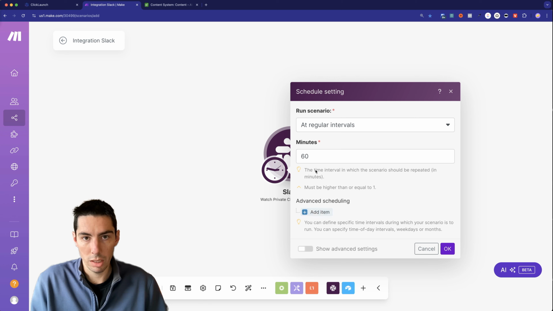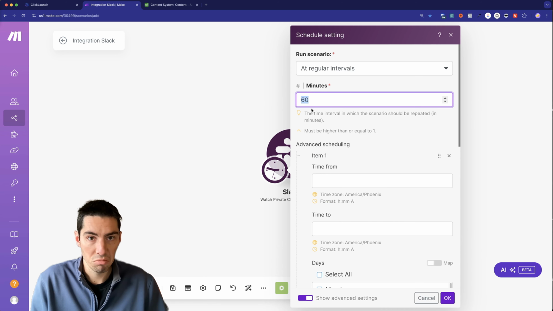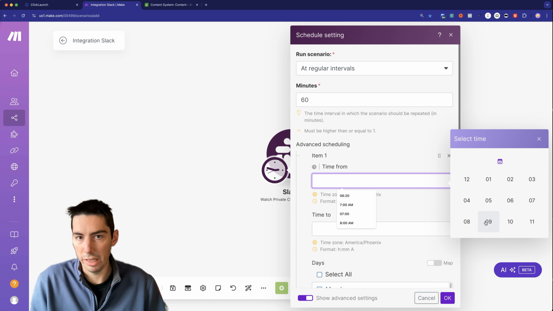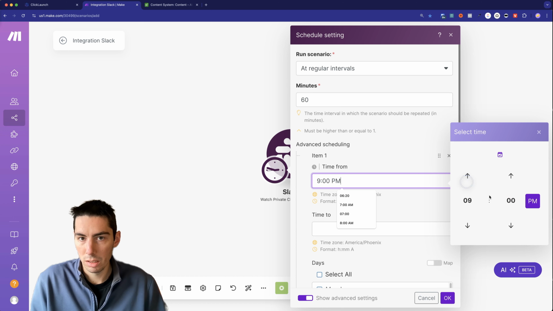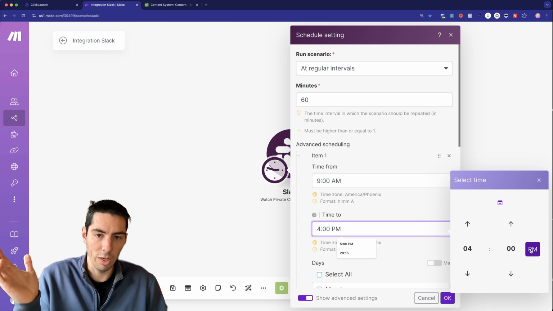What I would recommend doing is, you're probably not going to be recording voice notes at night. So regular intervals, and then we turn on advanced settings, so advanced scheduling. Again, maybe I'm only going to do, say, every 60 minutes, and let's say 9 in the morning to maybe only till say 4 in the afternoon. Maybe after that, I'm fine waiting for the next day.